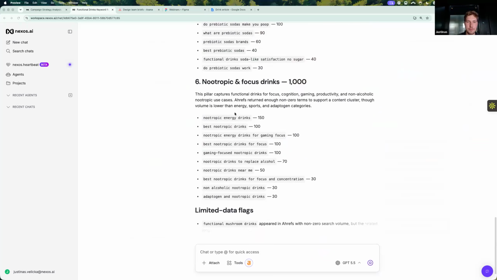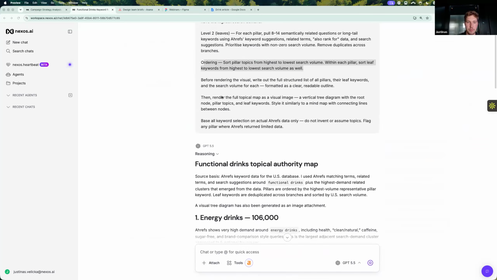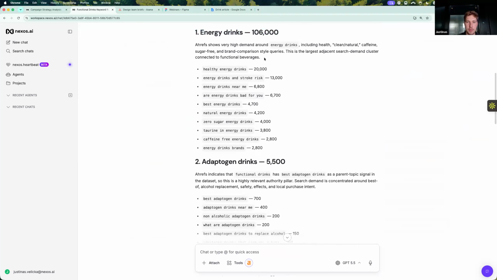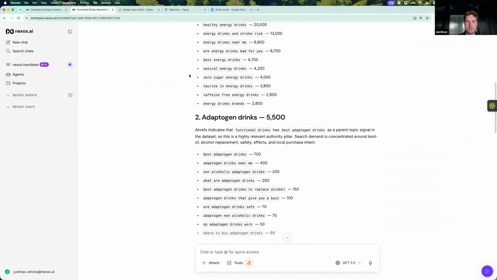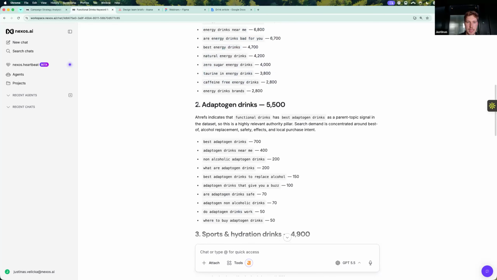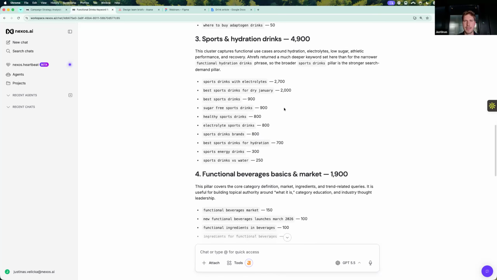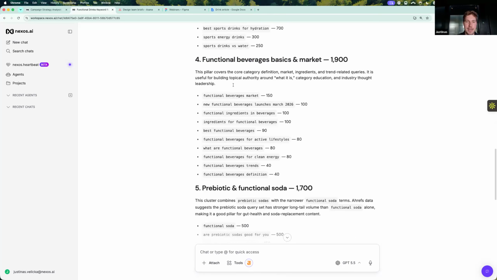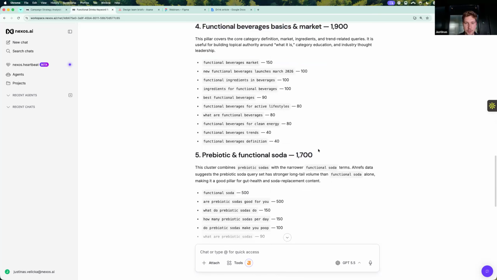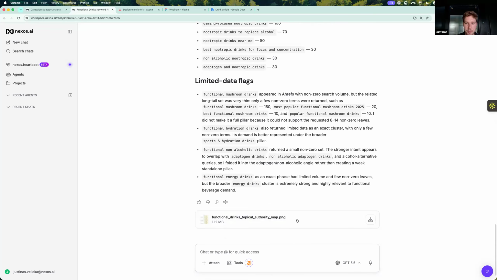Now let's see what it comes up with, because I can see we already have all of the research. We have information about the energy drinks, search volume, what keywords are ranking, the adaptogen drinks. I wouldn't have thought about it. Well, there you go. That's AI for you. Then the functional beverages, basics, and the market, prebiotic and functional soda. Again, a keyword that I wouldn't have thought about. But let's see the topical map.